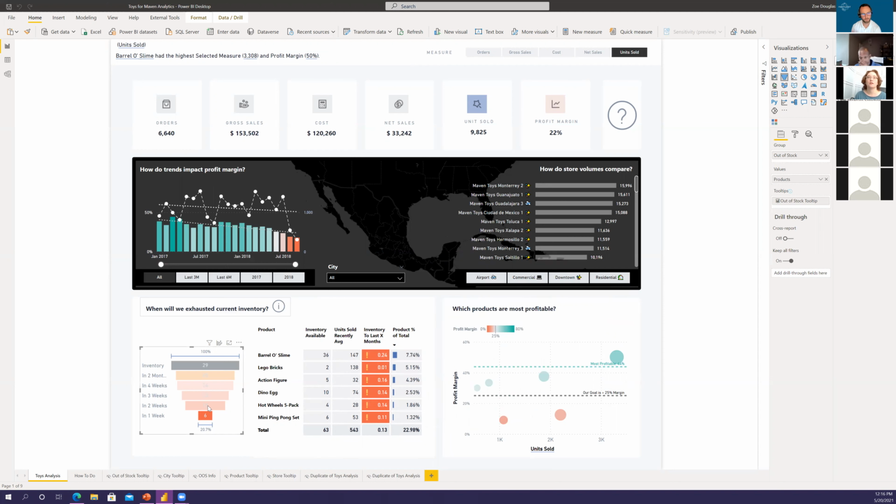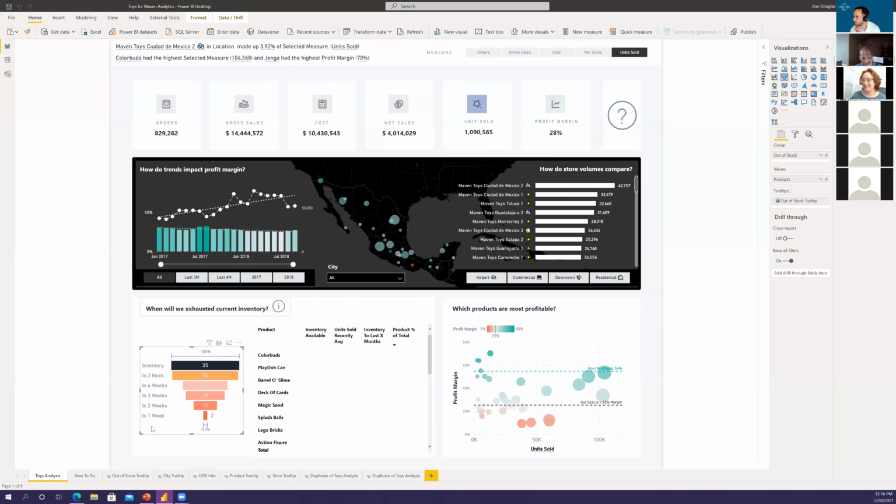What else is there to show? Oh, I have a lot of tooltips. Hey Zoe, one question on that. Yeah, the tooltips are awesome.